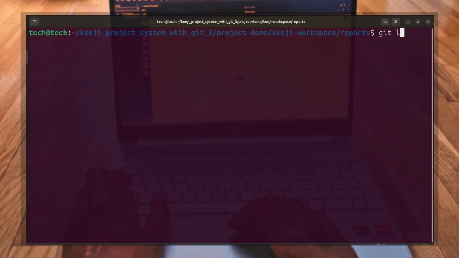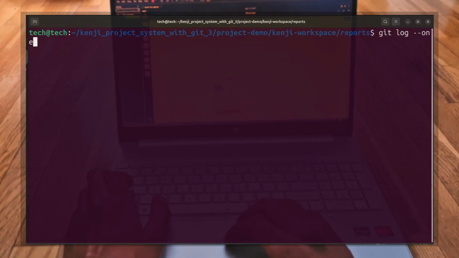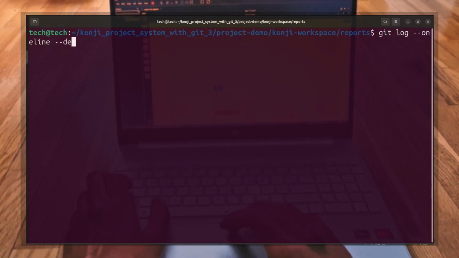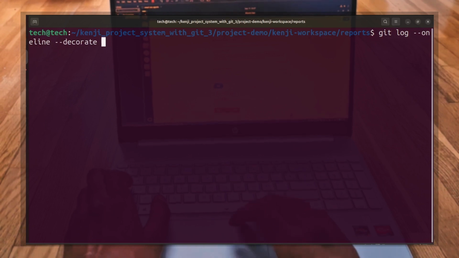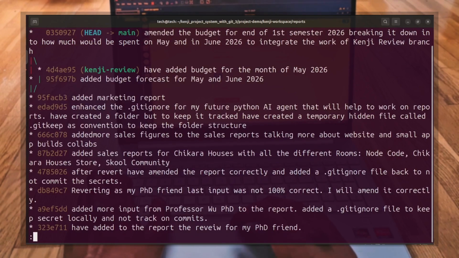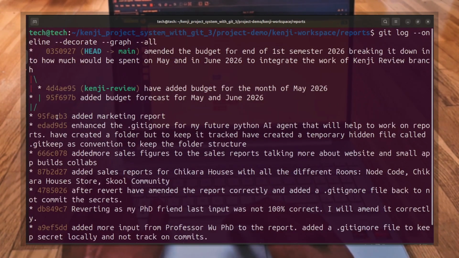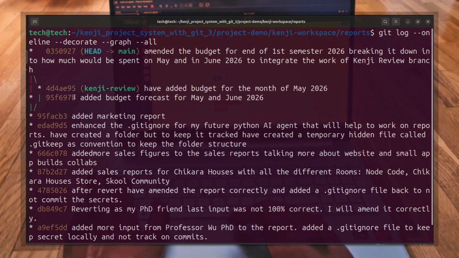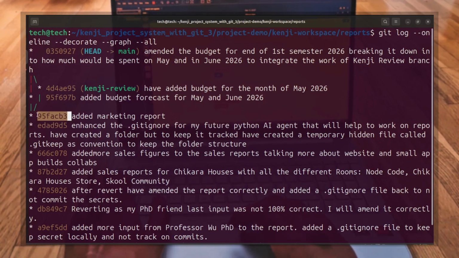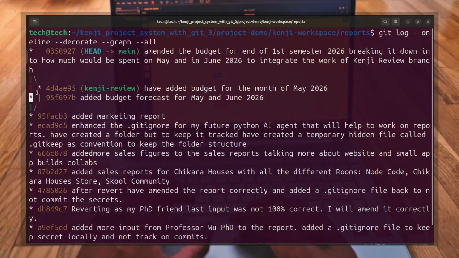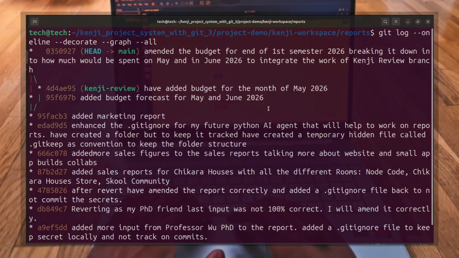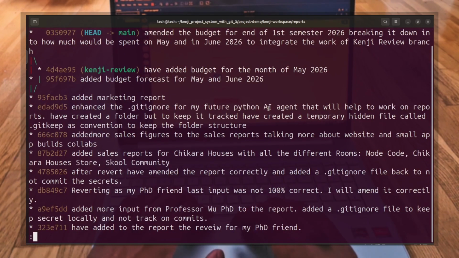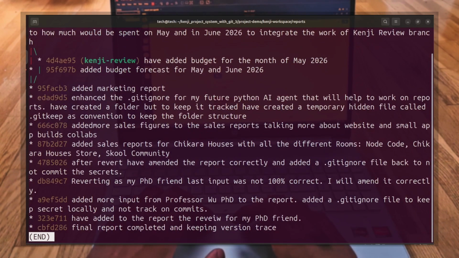And let's check the history now. How is it? So now we can clearly see that there is a branch that has been created with a history of commits, and the HEAD has moved to the main branch, and we have merged the latest Kenji's review branch commit to the main. So this is how you can create your own space.